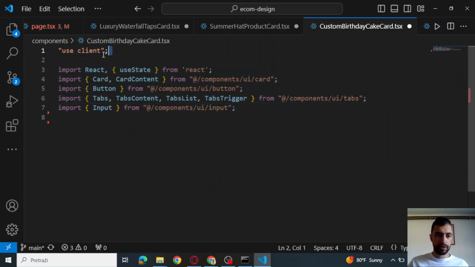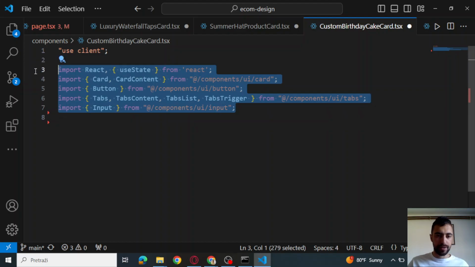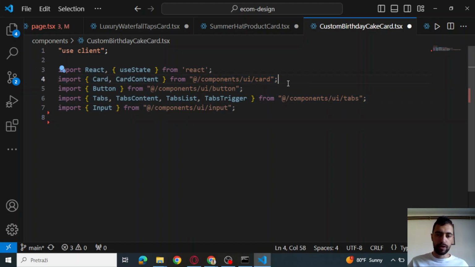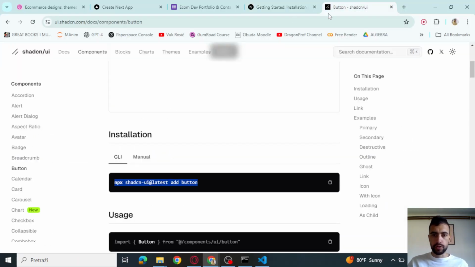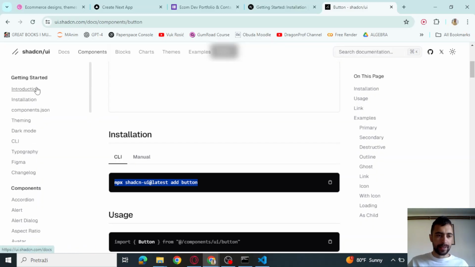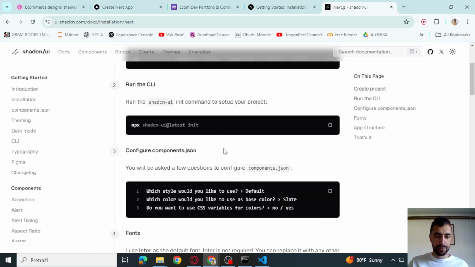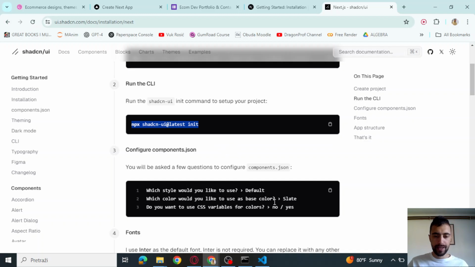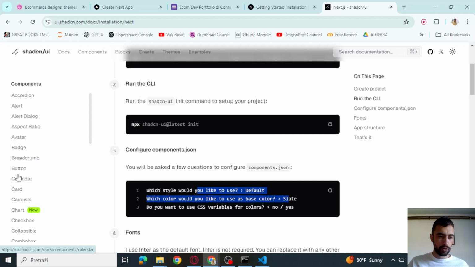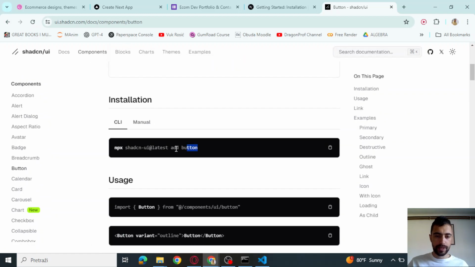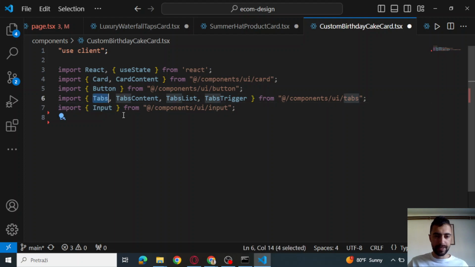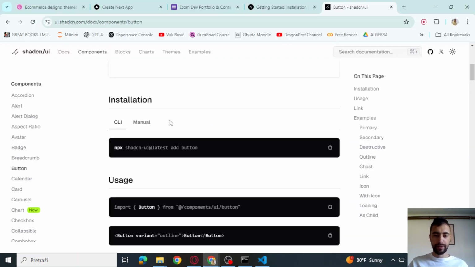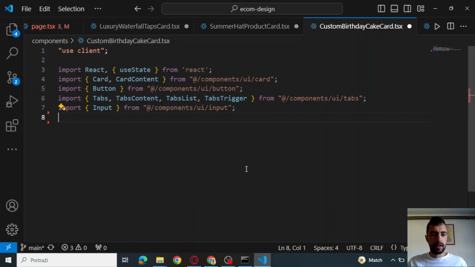So first I'm gonna use client and I'm gonna import a bunch of these things. So you need to install components from ShadCN UI: this card, button, tabs, input. Go to ShadCN UI and click installation, select your framework, and then run this command, and then press yes to everything, and then go to button, and then copy this to add button. Next to this button, you can also put space, card, space, input, space, tabs, everything, and then install everything in CMD. Let's continue coding.